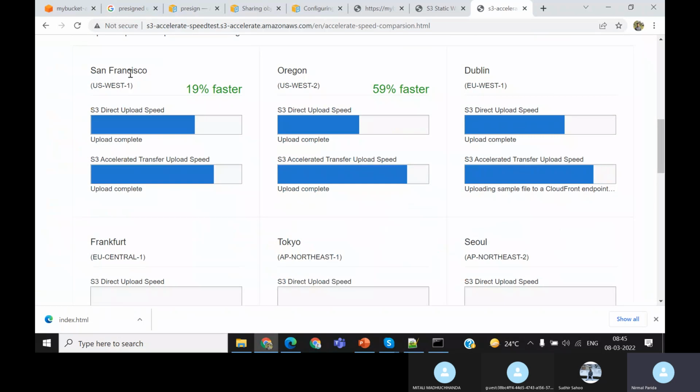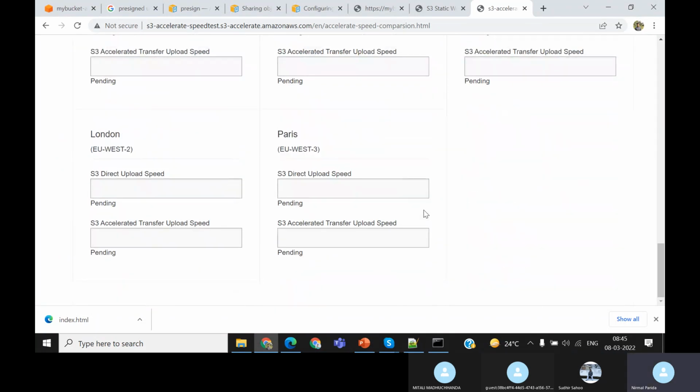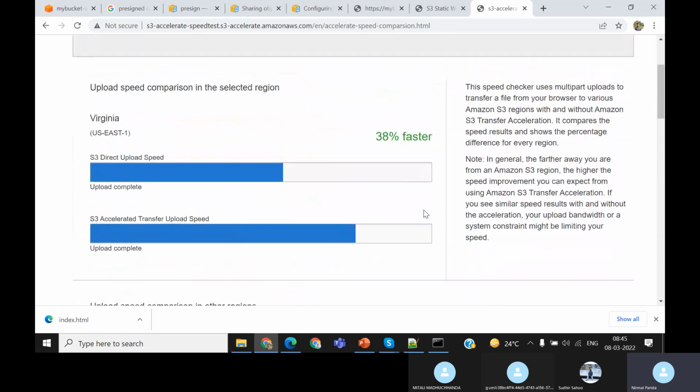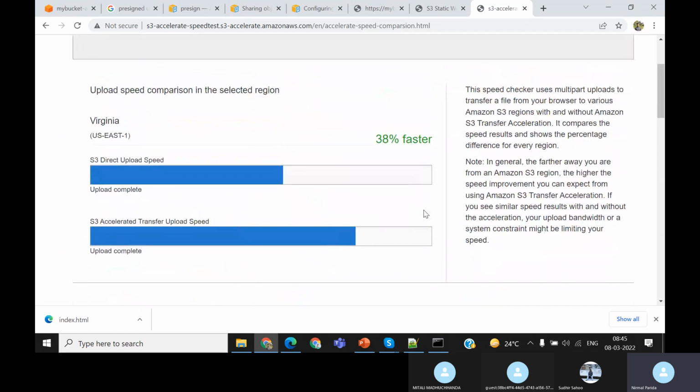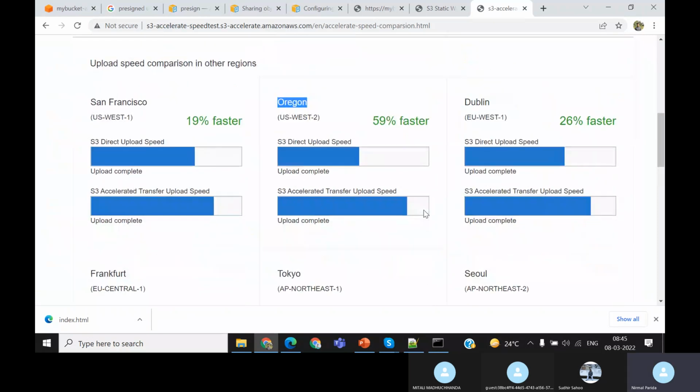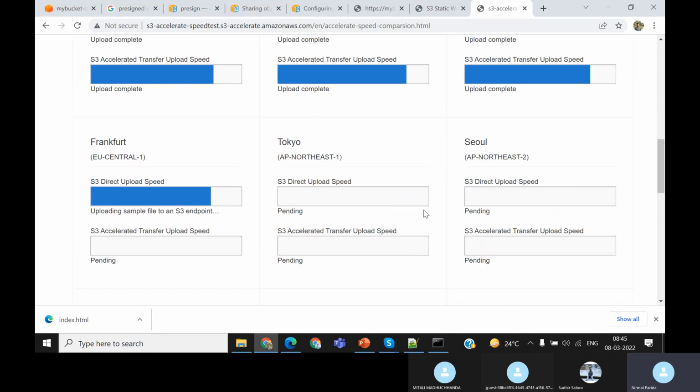And you can see it for other regions also. This is 19% faster. This is 15% faster. This is just a concept from S3. If you want to use it, you can. And if there is no speed improvement, suppose you are using S3 accelerated transfer, they will not charge you.